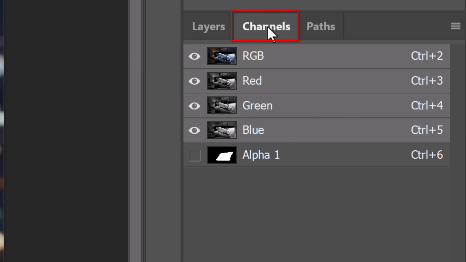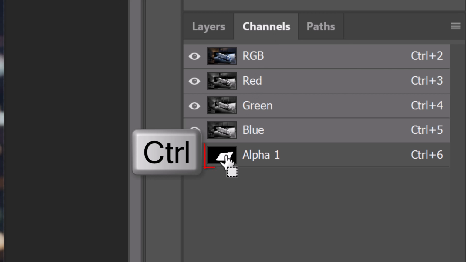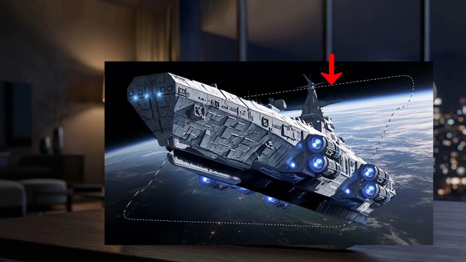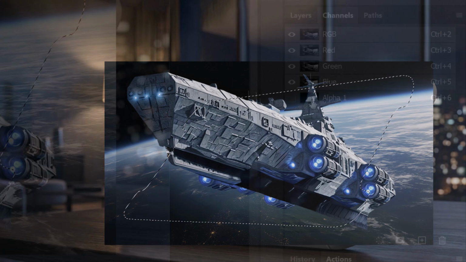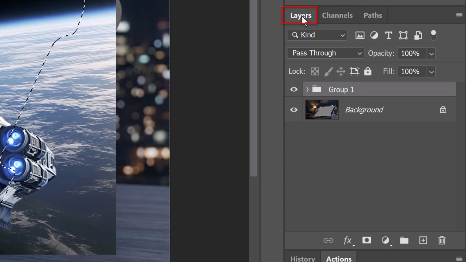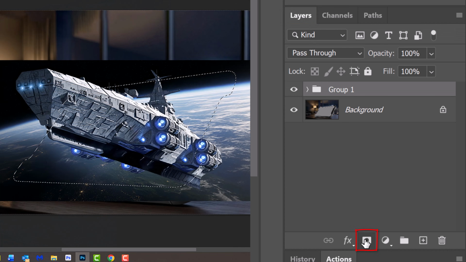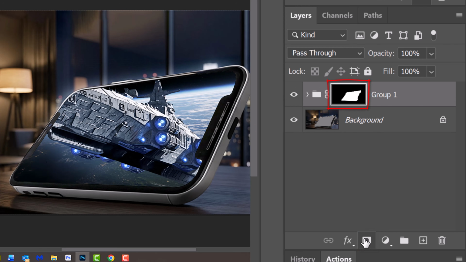Open the Channels panel. If you don't see it, go to Window and Channels. Ctrl or Command click the thumbnail of Alpha 1 to convert its shape into a selection. This is the selection we saved earlier. Open the Layers panel and click the Layer Mask icon to create a layer mask of the selection next to the folder. The white area of the layer mask reveals the images inside the folder, while the black area hides the rest.